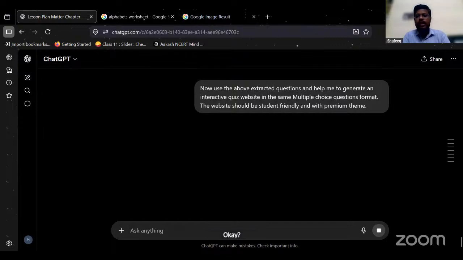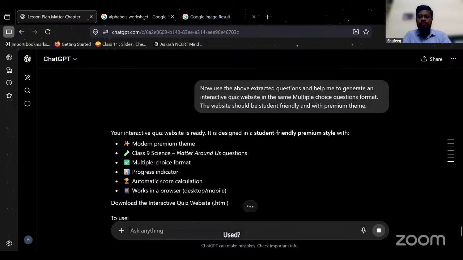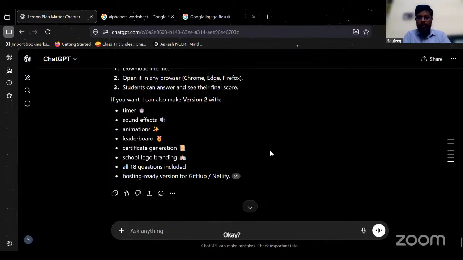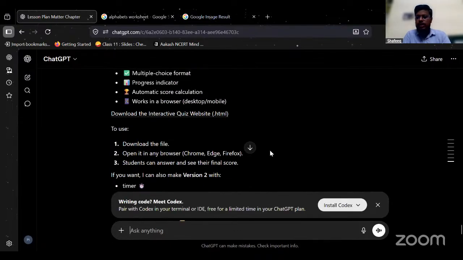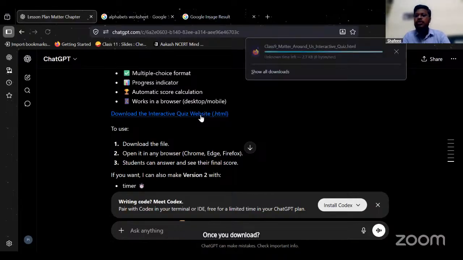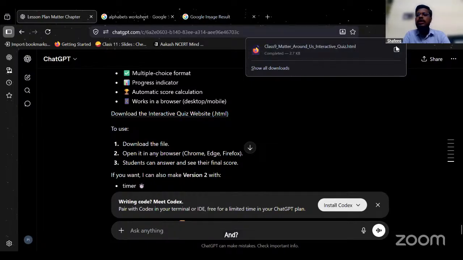Like using HTML or Python, it will do the coding. It will extract all those questions and create them like a separate database. And then it will also give you an HTML file that is used to access the quiz. So it has generated the quiz now. And now look at this, download the interactive quiz website. This type of file it will give. This is an offline file. You don't require internet also. Once you download this quiz, it will be stored in your computer. And whenever you want, you can use this particular file.